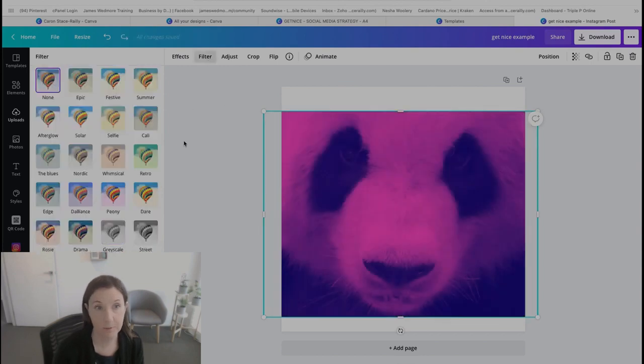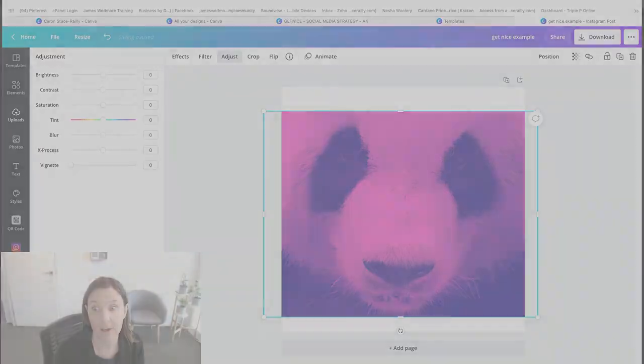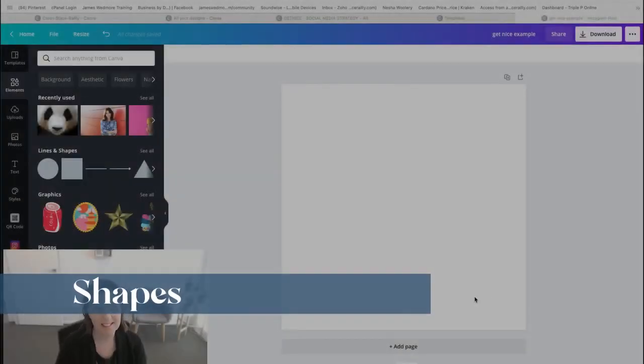A bunch of filters, just like what you get in things like Instagram, and you could actually adjust it yourself by moving these sliders in the adjust, crop the image, and animate, which I'll go into in another video. And shapes work in a similar way.